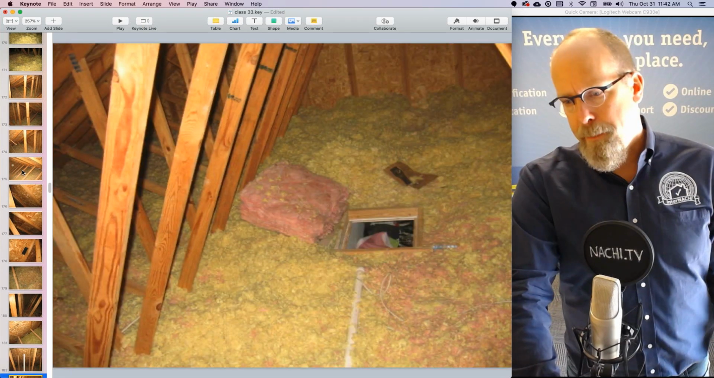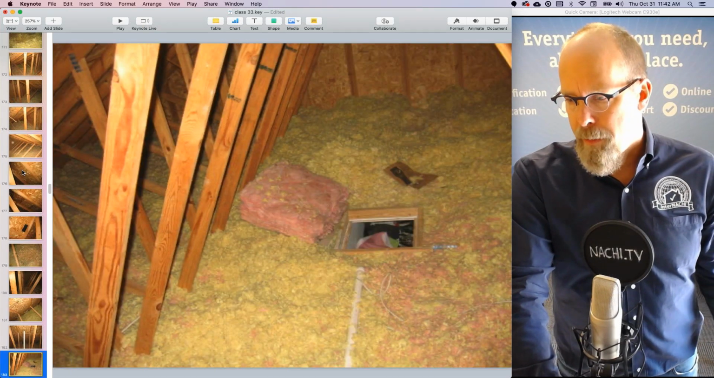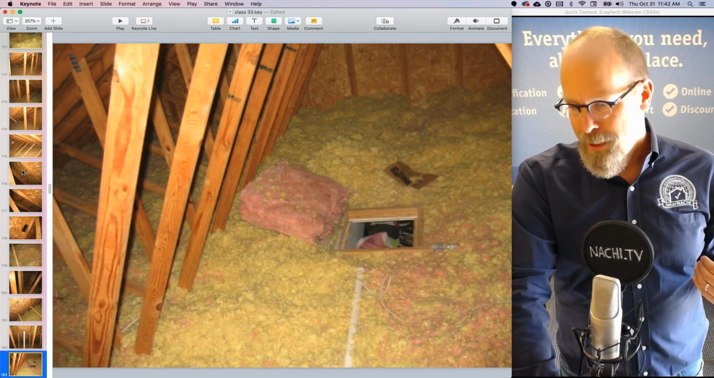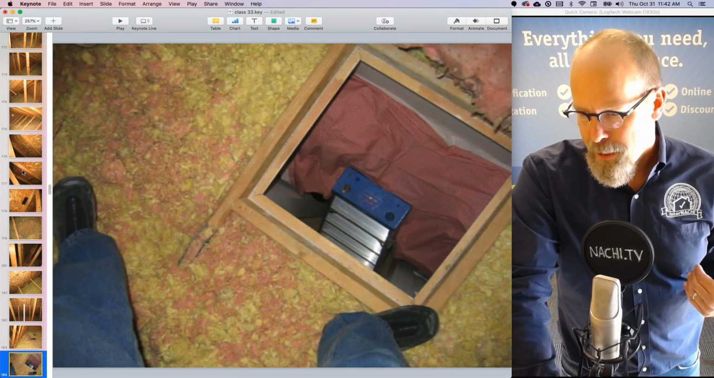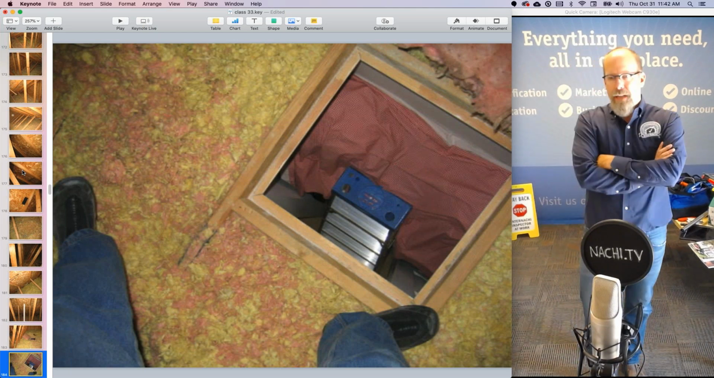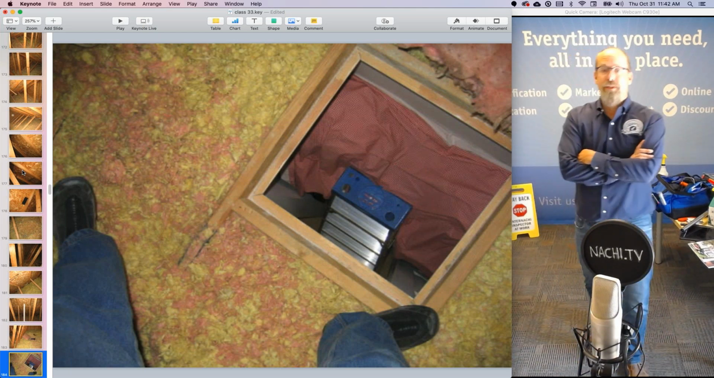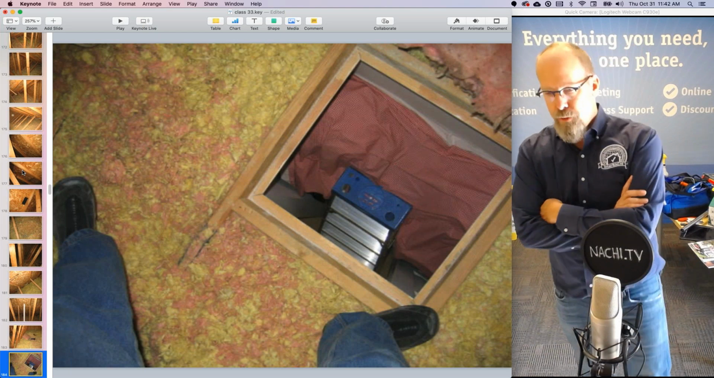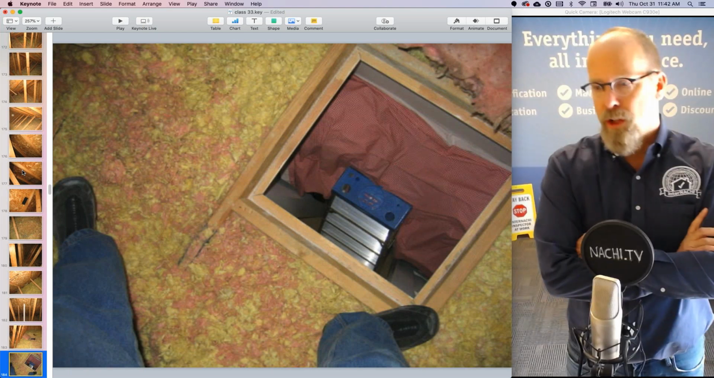Vents, vent pipe, looking for any kind of roof problem. I ventured out and took a look at this. So this is my access to the attic space through the second floor bedroom ceiling in the closet.